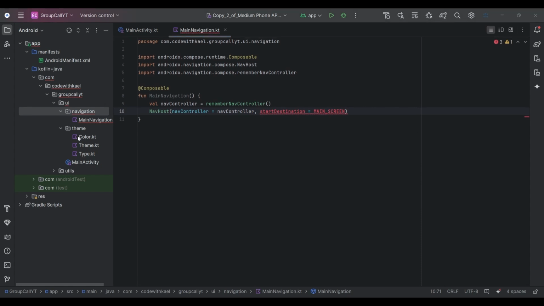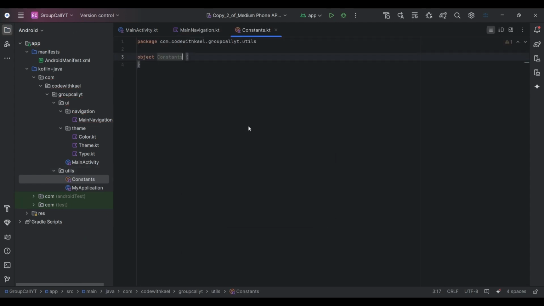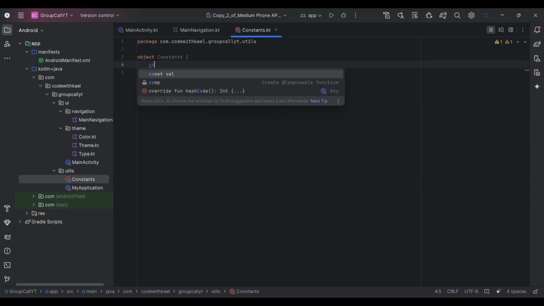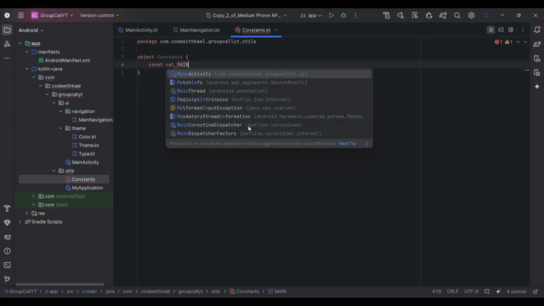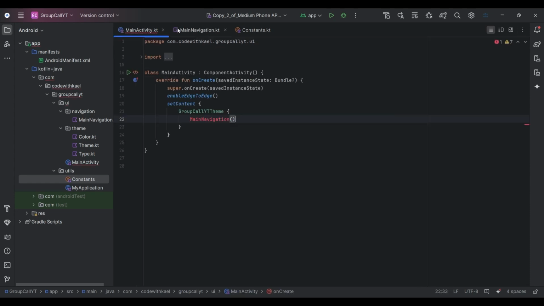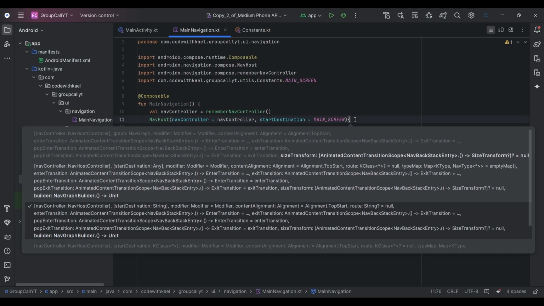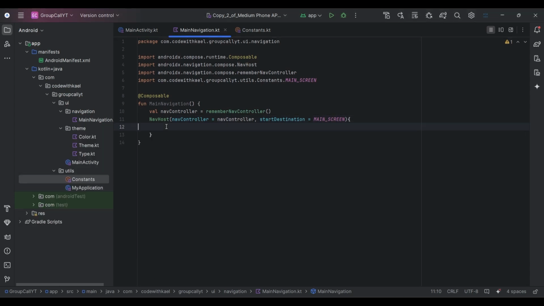I'm going to create a constant class, which is an object, and it's going to have the main screen string, which is going to be main screen like this. And inside here I'm going to import this, and we will add the composable or the components inside this one.